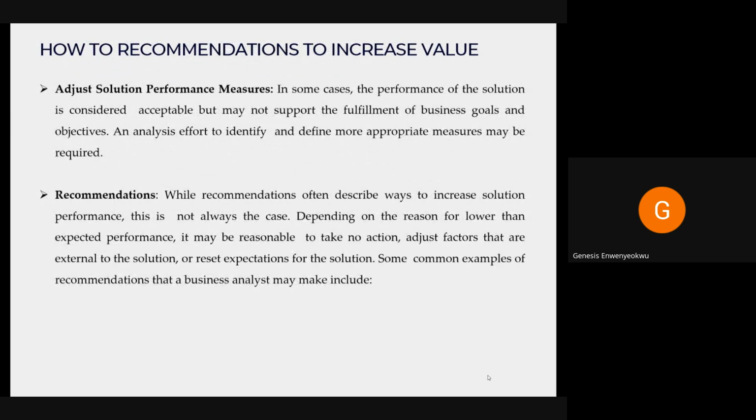The first one is that we can recommend to adjust solution performance measures, right? Because the performance measures that the solution currently has are not really helping the solution. The solution will not end up meeting those performance measures. Can we adjust the performance measures and collect data afresh? So you can recommend to adjust performance measures and collect data afresh.